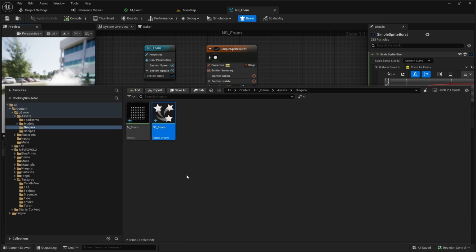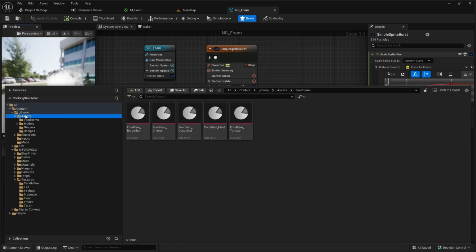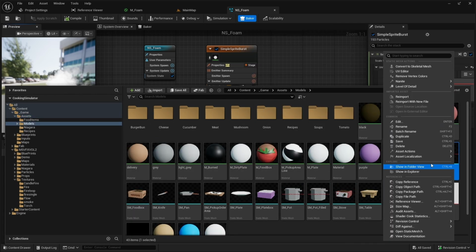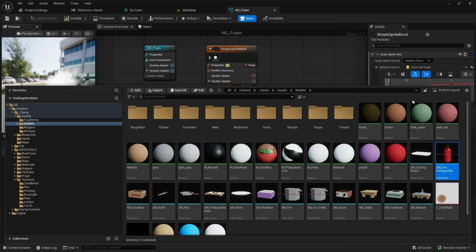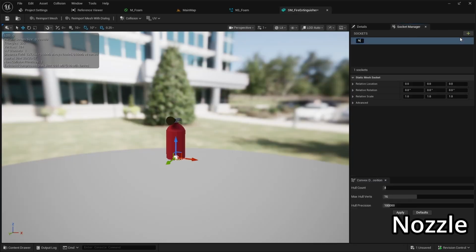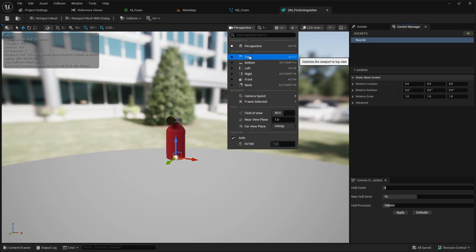Now let's set up the visual part of the actor. I've updated the mesh of the fire extinguisher. If you want, you can use it. Open the fire extinguisher mesh, add a socket and name it nozzle. Place it in the front of the nozzle.